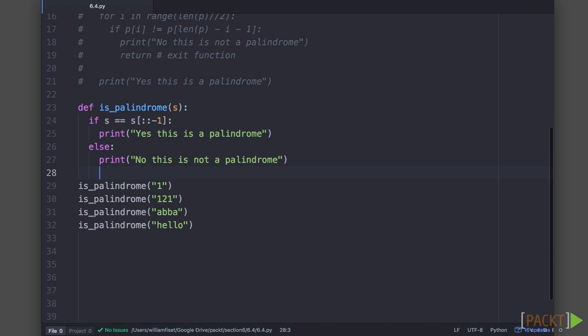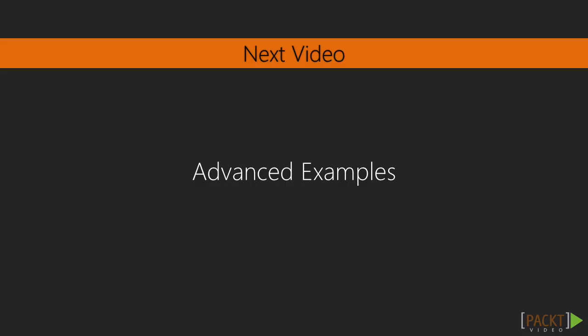In this video, we looked at how to create a function that returns a value and one that does not. Since functions are a very important concept in programming, we will look at even more examples in the next video.